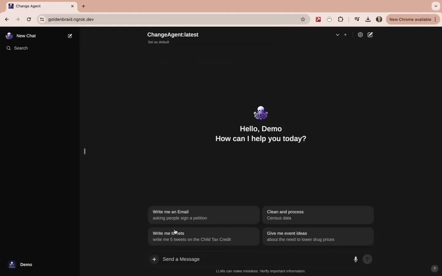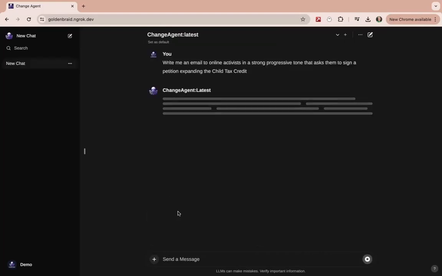So you'll see when we open up a new tab of Change Agent, we have this chat box here with 4 prompts built in that give us an idea of what we can use the platform for. So just to go ahead and get started, I can click one of these, and you'll see that it starts generating an email asking people to sign a petition expanding the child tax credit right before our eyes.